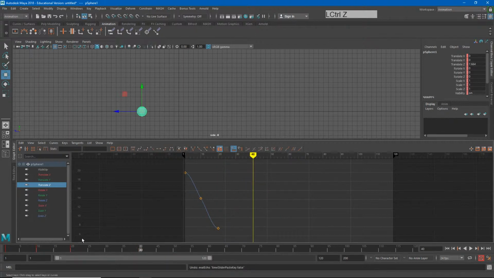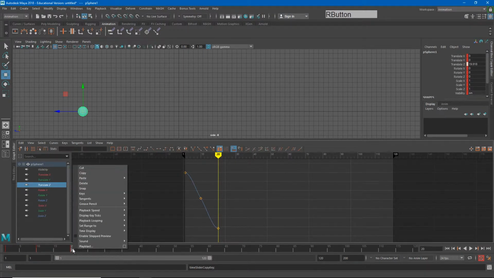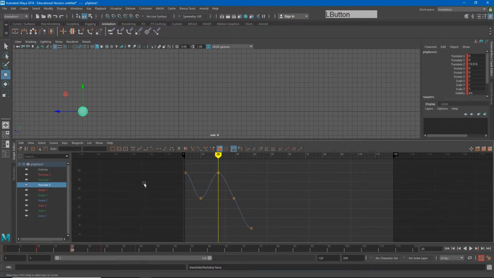Now, I'm going to undo that and show you that if I highlighted all of this again, right click, copy, and pasted it on top of 20, it's going to paste over that end keyframe. And so now what I get is something that doesn't really work quite as well. But you kind of get the idea of what's happening. We're pasting these three keyframes later.